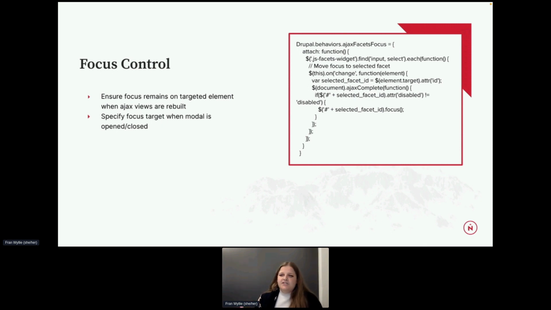And then similar situation when we're opening modals, we always want to make sure that when we open the modal, focus is sent, well, first of all, into the modal, and then into the first element. And then when we're closing the modal, make sure that the focus is sent back to the element that the user was on previously, which in this case would be the button used to open the modal in the first place.